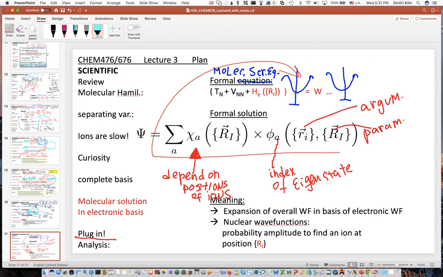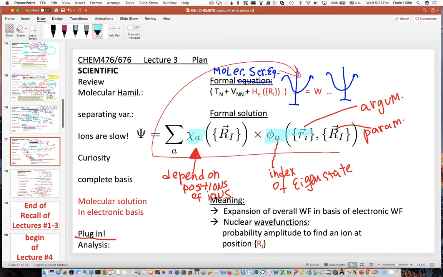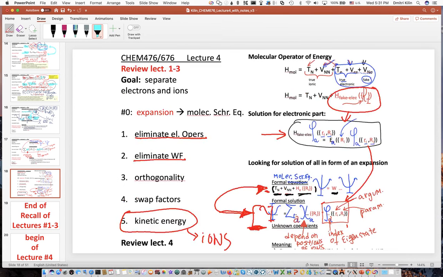So, formally, the solution is a product of electronic and nuclear wave functions, but it is not just a product, it is a summation of products. And in order to practice this factorization, one needs to neglect something. And the question is what to neglect and how to neglect it so that we do not lose much precision.